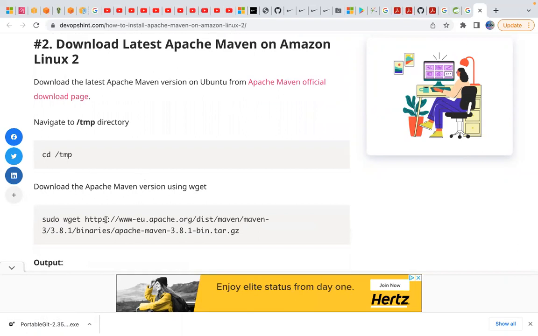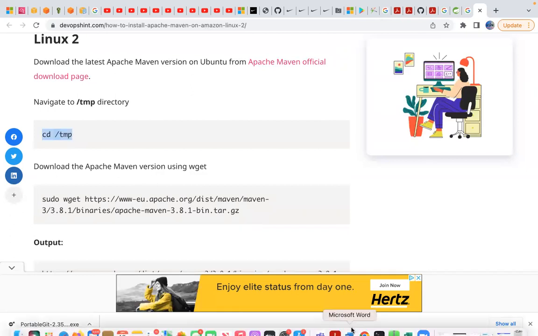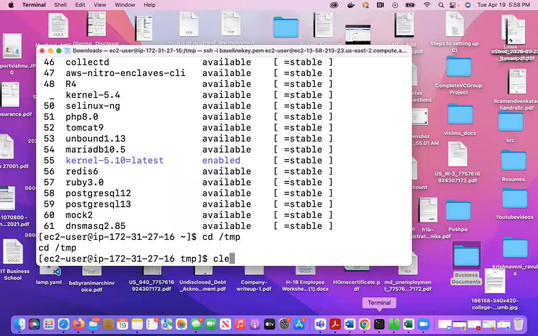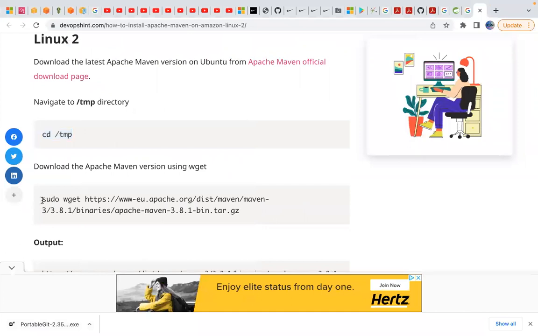Now we can download the Maven binaries to the /tmp folder. So I'm going to go to the /tmp folder and use the wget command to download this tar file. You see the tar.gz, this is a tar file. So the application code has been packaged as a tar file. Let me download this.